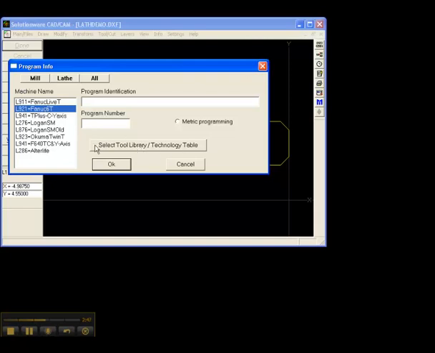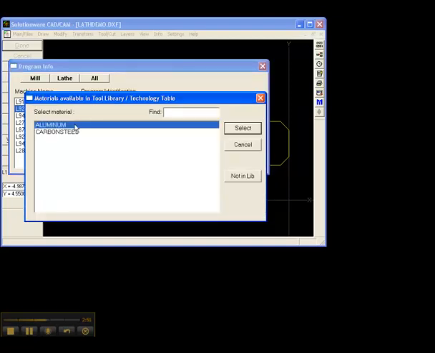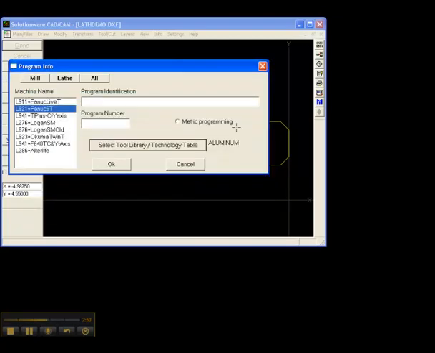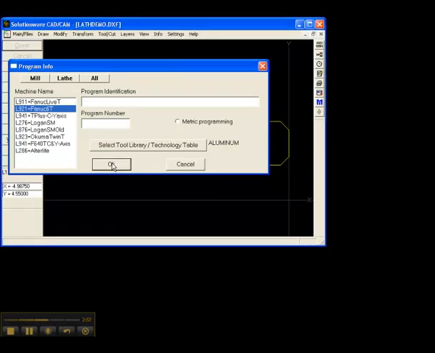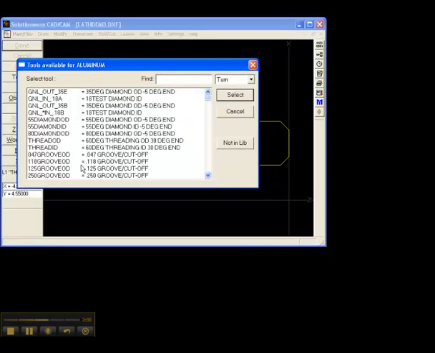Select the long button here, Select Tool Library Technology Table, and then pick a material so that you can access the tool library built into the CAD/CAM software already. You don't have to use that, but if you do so, you'll get this list. These are some general tools that are already pre-made, ready to go, so as to speed things up, you don't have to create every tool from scratch as you go.